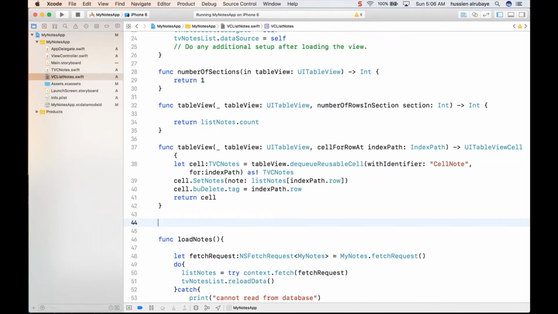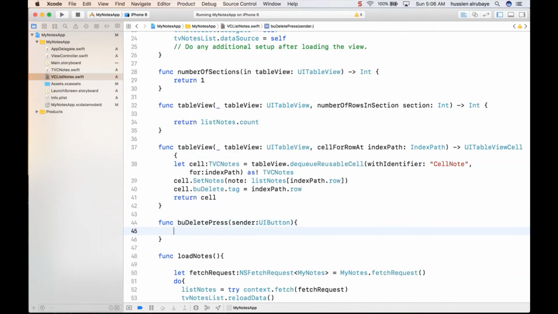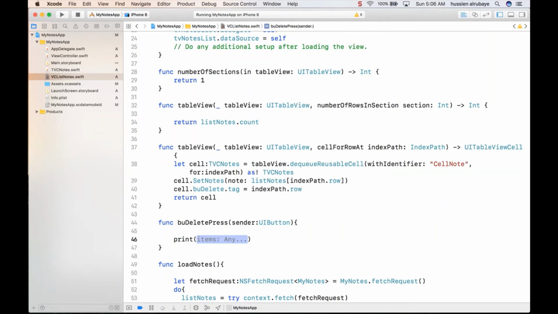So first of all, let me write the event. Okay, I will define a function and name it buDeletePress. This is my button, and this one will take sender or underscore. I could say sender, which is a UIButton. For the beginning I'm just printing the index. The row of the index will be the button tag, so I will say sender.tag. I just want to show you the tag of the selected button. Whatever button is selected, I will show you the tag of that button.